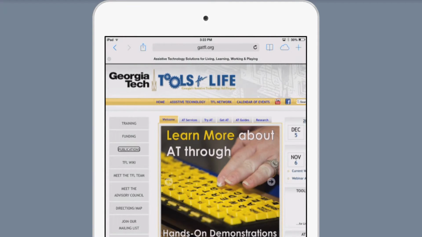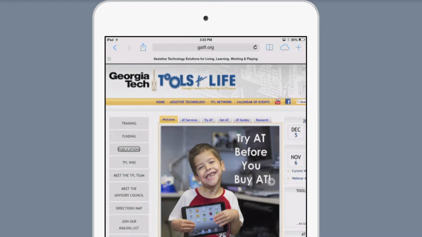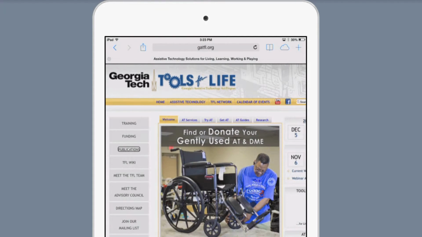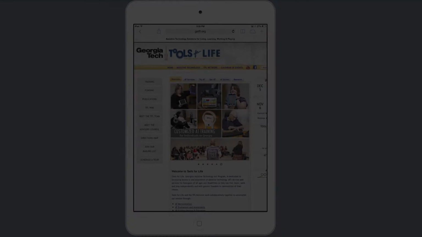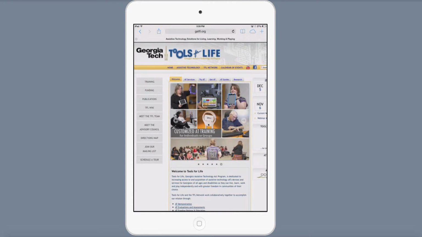When VoiceOver is turned on, it allows someone with no vision or very little vision to maneuver around a web page simply by hearing what is read aloud. As you can see, VoiceOver is reading the items on the left-hand side of the screen. If an individual wants to go to any of those links, they will simply click on it after hearing what is read aloud. The next accessibility feature I'd like to talk about is Zoom.